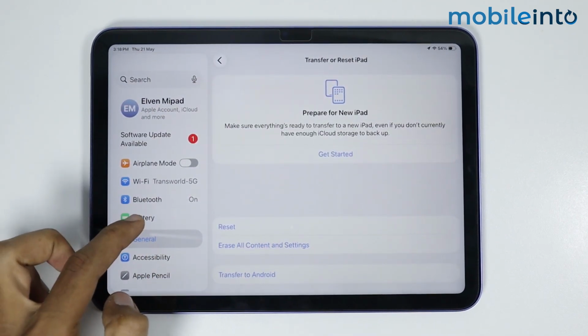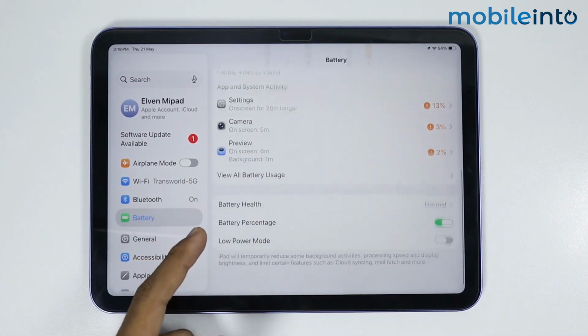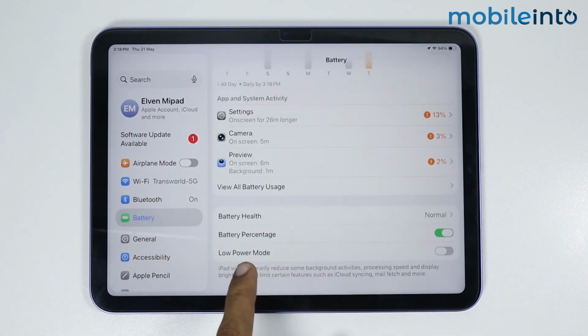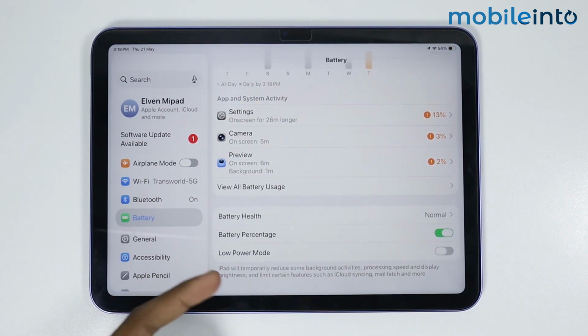After you've done that, now just tap on Battery. And from here, just check if low power mode is enabled on your iPad or not. If it is enabled, just turn it off, because sometimes when low power mode is enabled on your iPad, it can interfere with the working of the Bluetooth. So make sure you turn off low power mode.